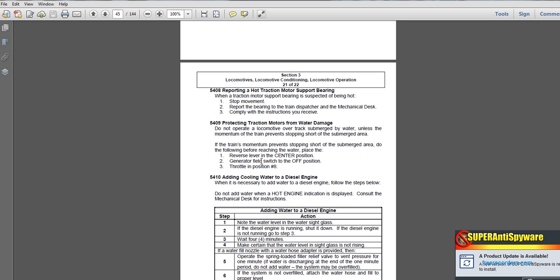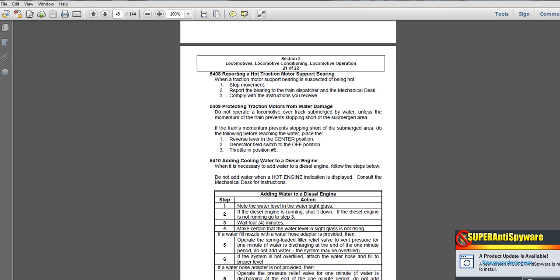5409 Protecting traction motors from water damage. Do not operate the locomotive over areas submerged by water unless the movement of the train prevents stopping short of the submerged area. If train movement prevents stopping short of the submerged area, do not proceed before reaching the water. Place the reverse lever in center position, generator field switch in the off position, and throttle in position number 8.